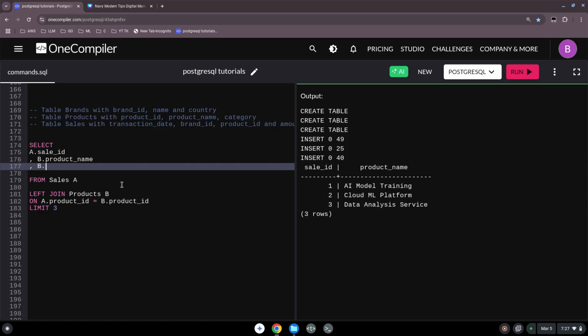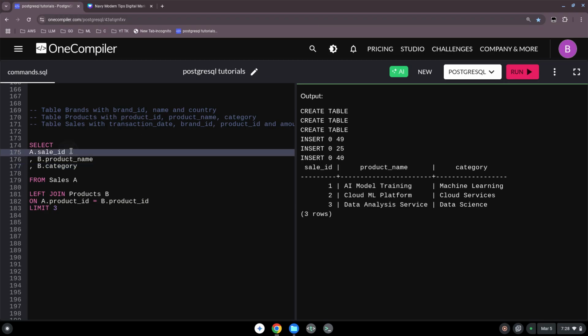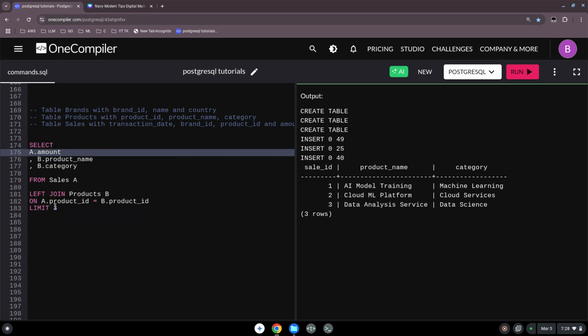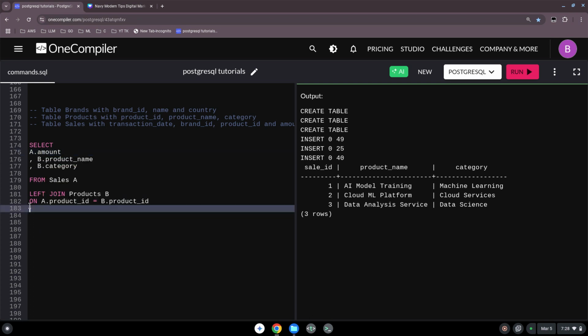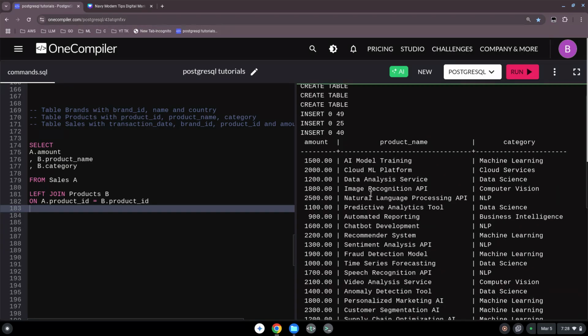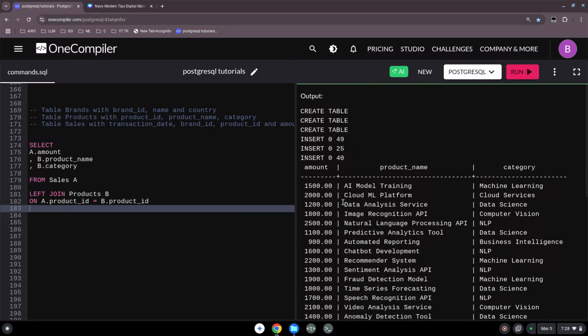So we do now also, we want the category also. Let's see if it's working. Oh, great. Okay, good. In this case, we want now also the amount. We just don't limit it now. So for each amount, we want to know which product name it was actually. Okay, very different ones we have here.